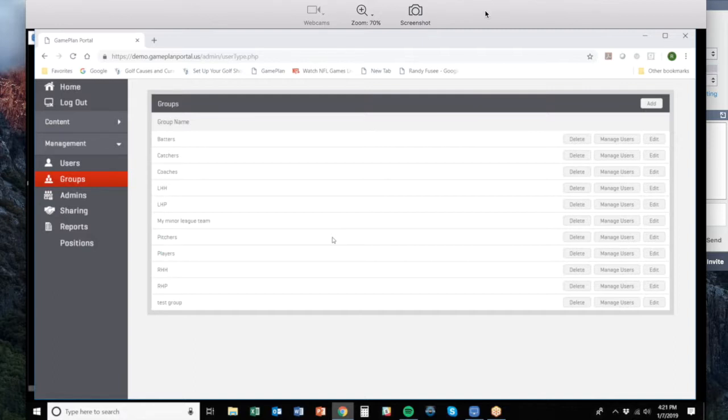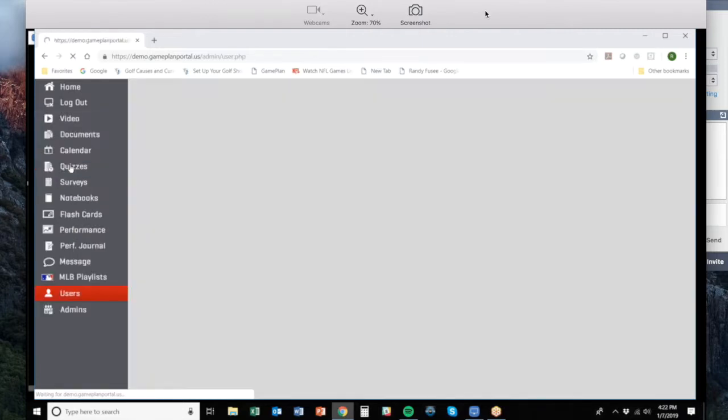Okay, I know that's a little bit different than how PlayerLink does it, so I just want to make sure, is that clear? Is it simple enough? Yep, I got it. Okay, cool.